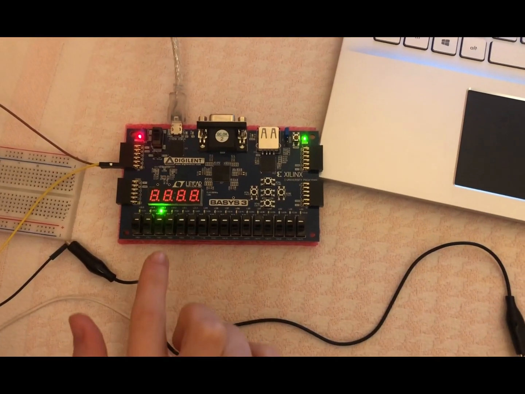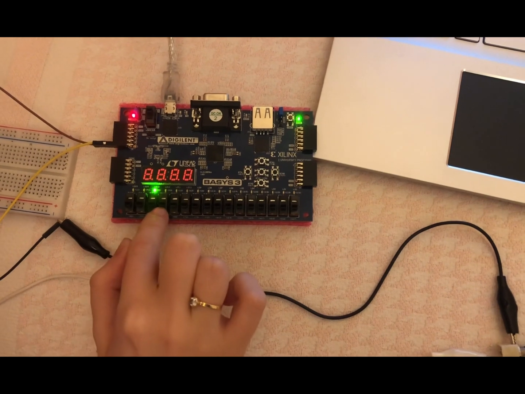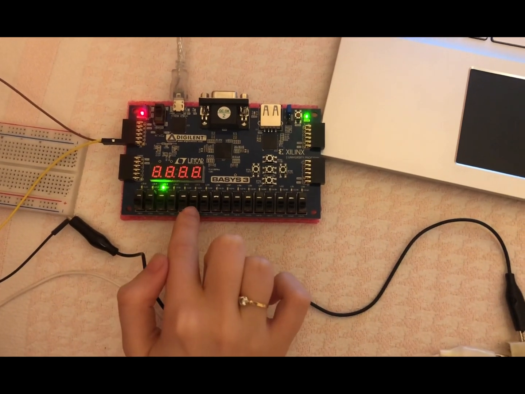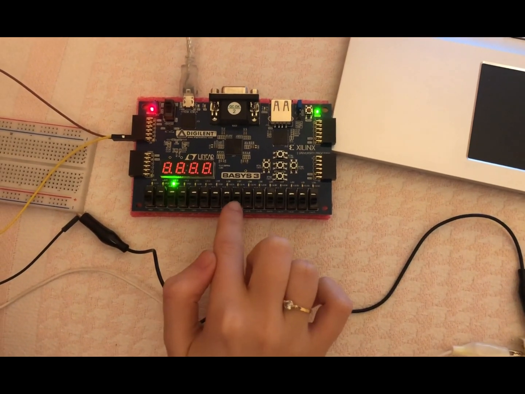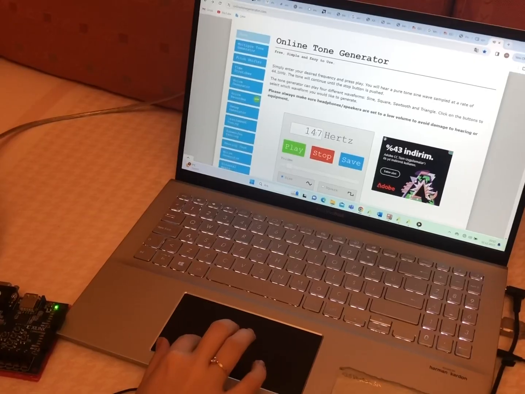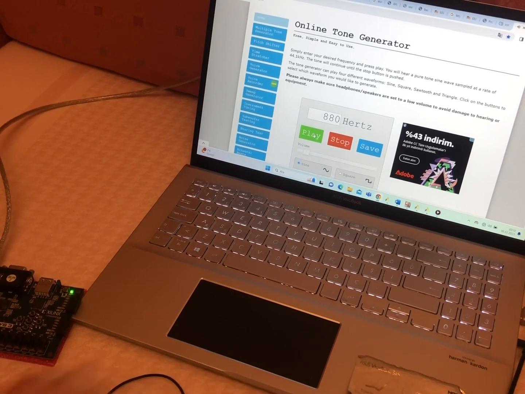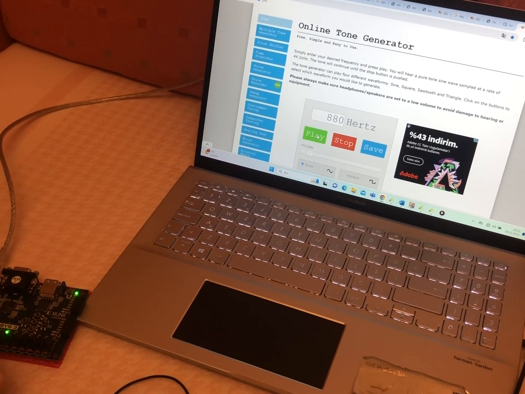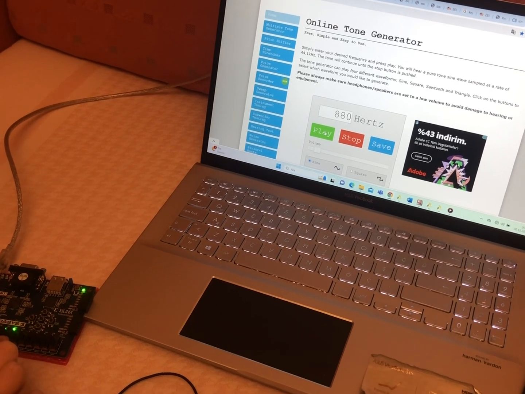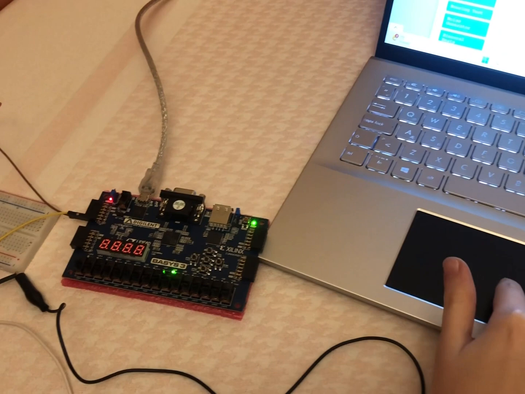Each note is displayed on different LEDs, starting from C, C sharp, D, D sharp, E, F, F sharp, G, G sharp, A, A sharp, and B. Let's give an 880 Hz sine wave. We can see the output here, and as we expected, it shows the note A correctly.